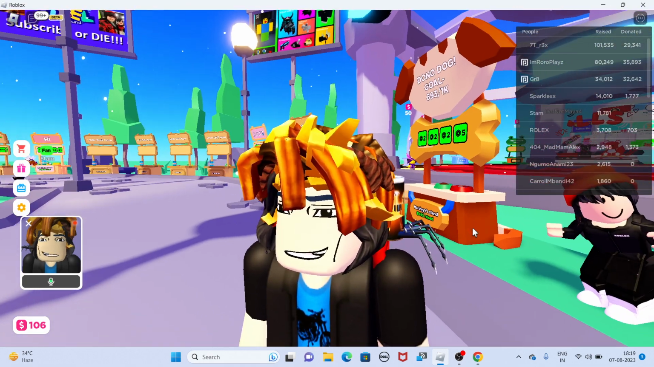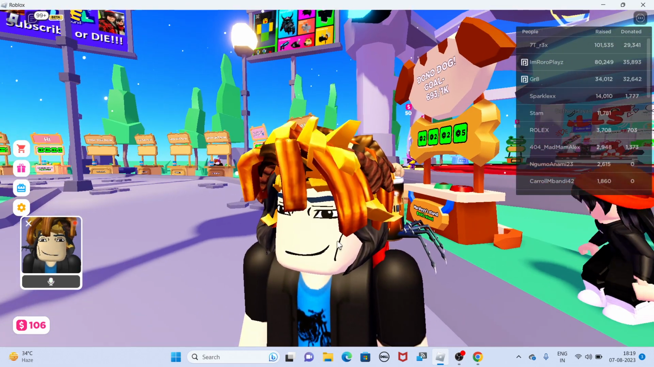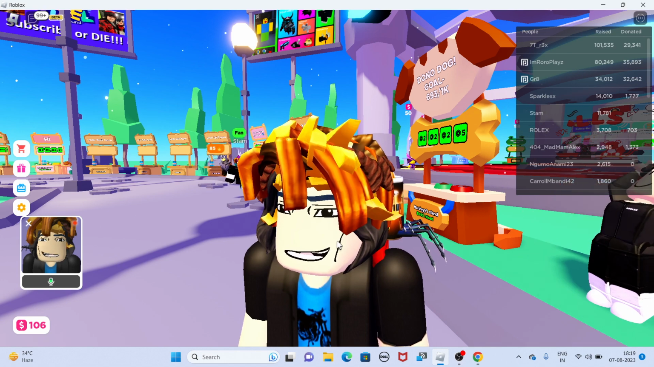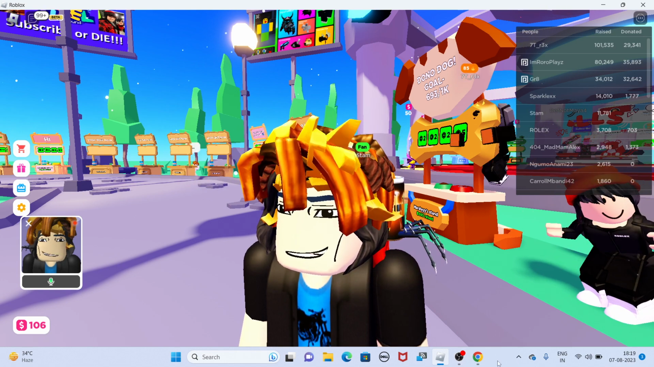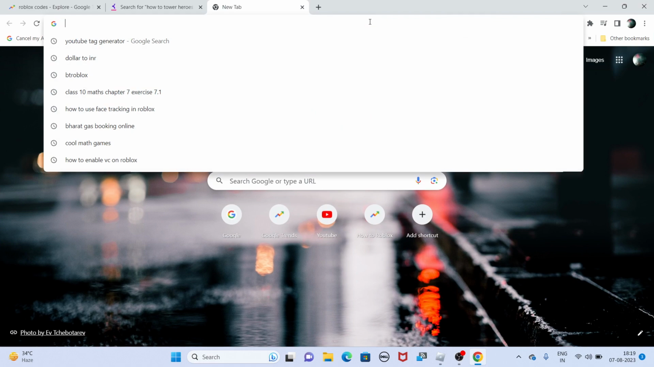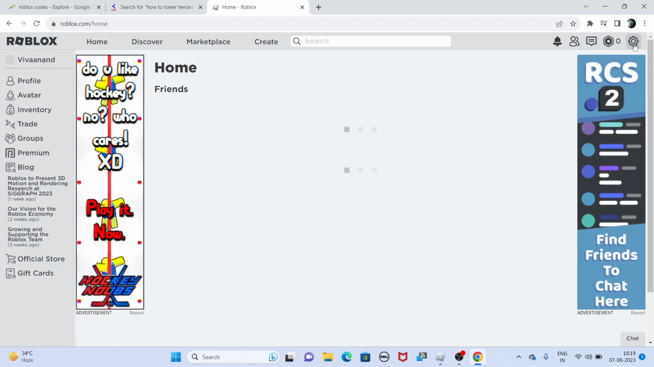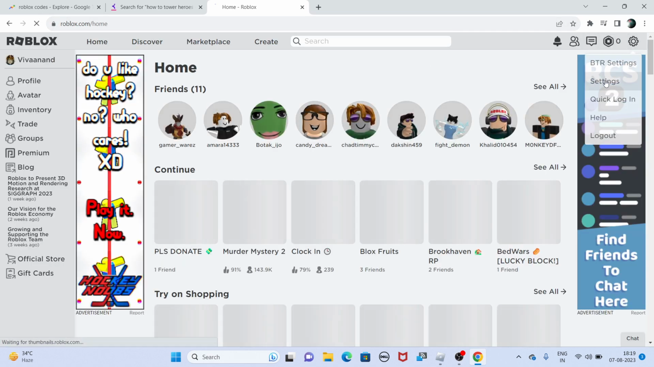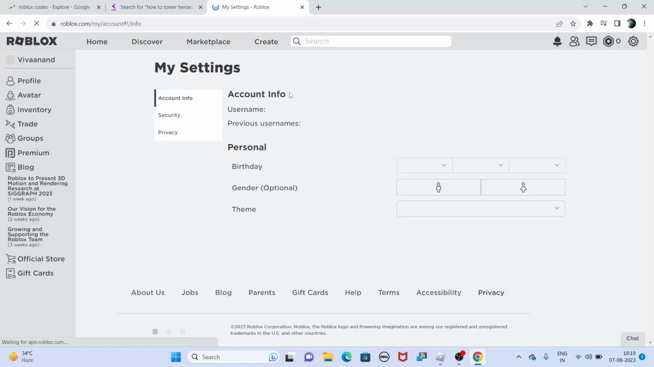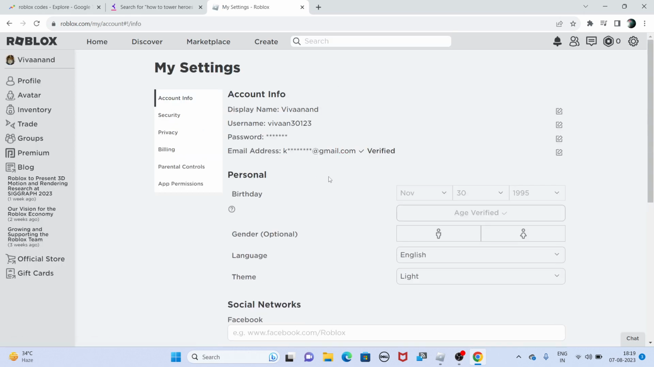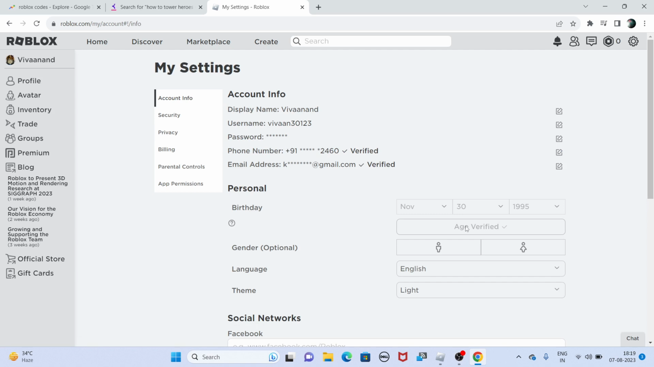First of all, guys, to get this face tracking, you need to enable voice chat if you haven't enabled it yet. To enable it, you have to go to the browser, or you can open the settings in the app as well, and go to settings. Once you are in settings, first of all, you have to verify your age if you haven't verified it. Since I have already verified, it has been faded. So you have to make sure that you verify your age.